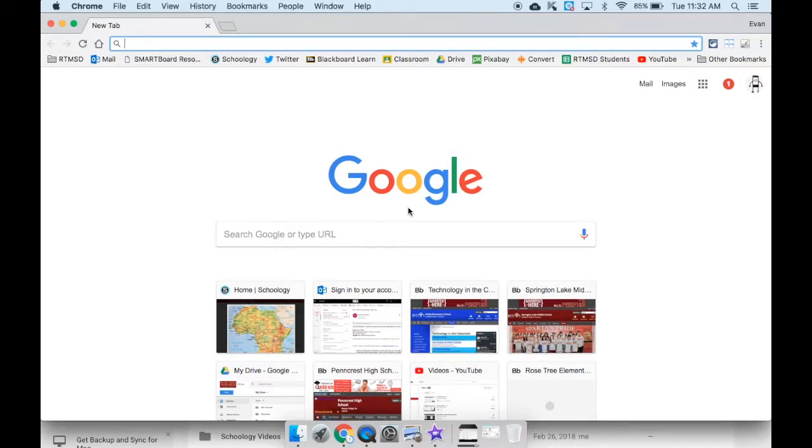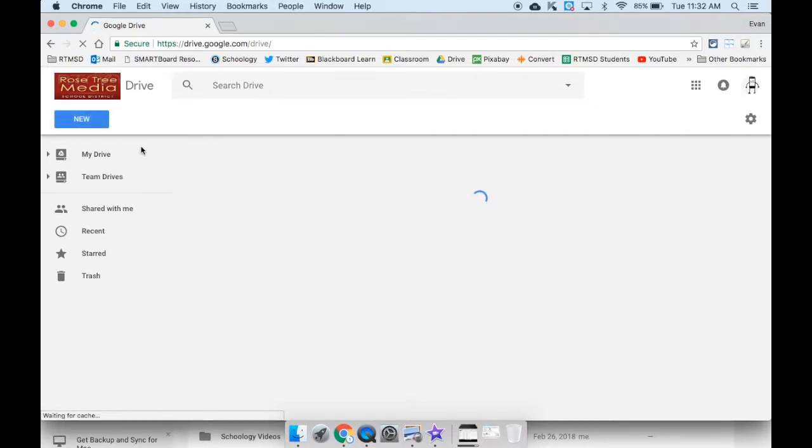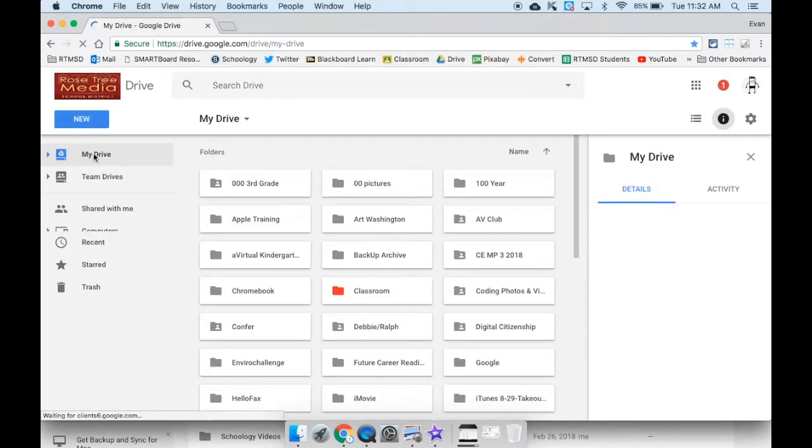Now, it is best to be in Google Chrome when we are working with Google. I want to make sure that I go to Drive, and I can go to Drive through my Google menu right here, the waffle, and I'm going to go to Drive. Now in my Drive, as you see over here, I have a bunch of folders.